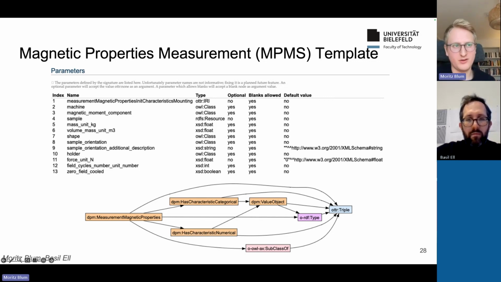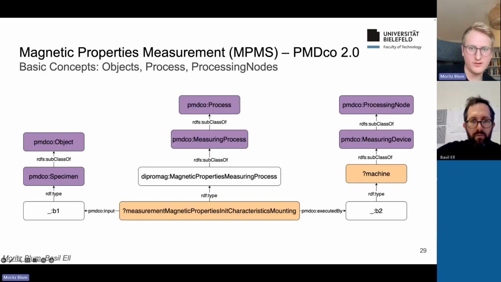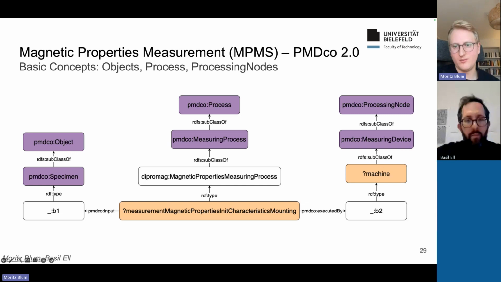And below you can see a figure of the template inclusion hierarchy. For example, the measurement magnetic properties template uses different other templates down to the ottr triple template. And inside the template bodies, we connect to the PMDco, and I would like to show this on the slide here. So we can see a small part of the MPMS main template, the graph that the template and its subtemplates would create.